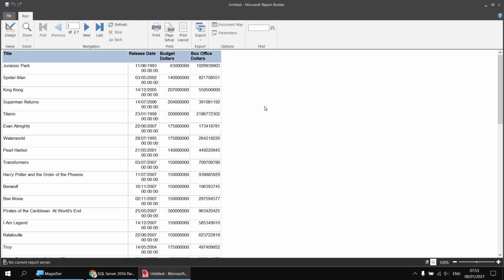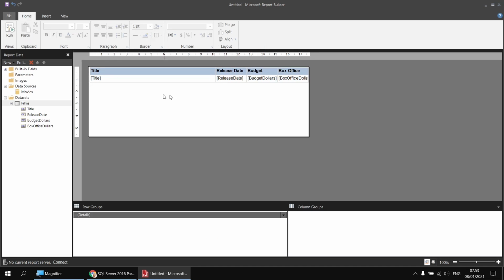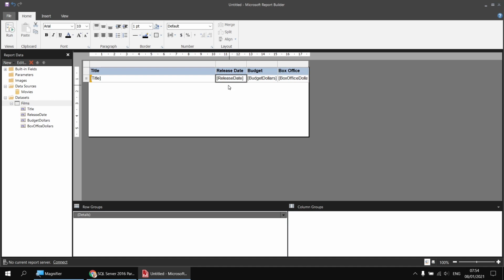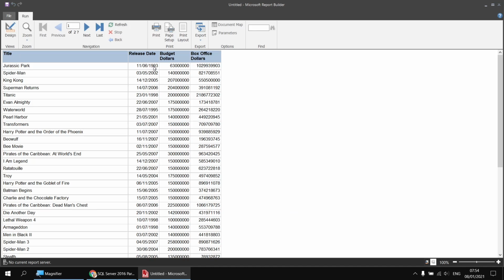Next, I'd like to apply some basic formatting to the release date, budget and box office columns, and we have several choices for how we can do that. If I switch back to the design view, a fairly simple way to format the release date with a standard date format is just to select the text box containing the release date and then use the drop-down list on the Home tab of the ribbon to apply the date format. And then when I run the report, it's formatted in a standard day, month, year format.